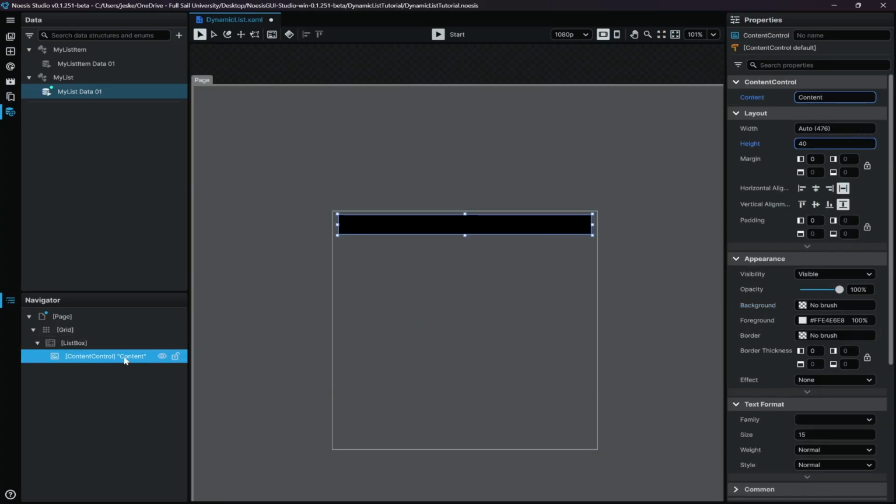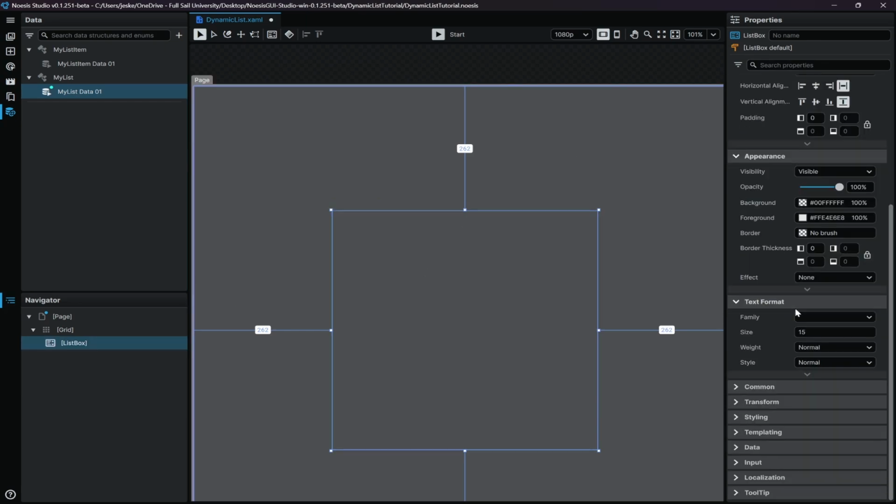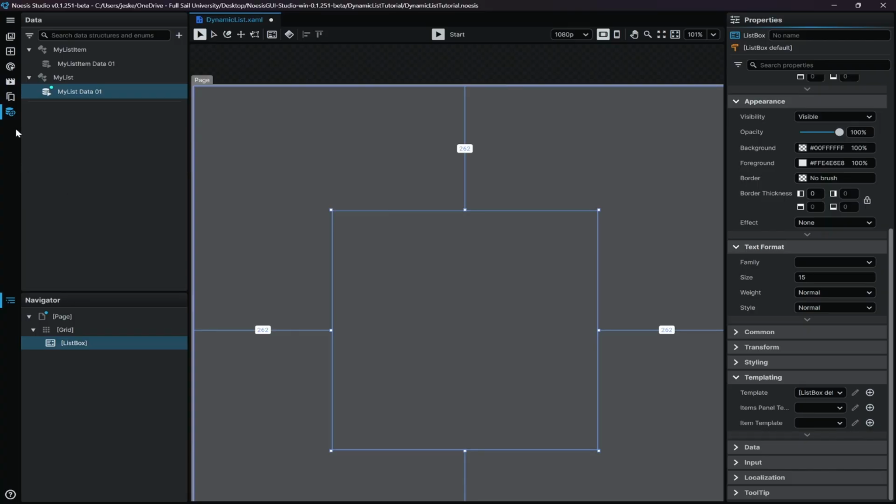We can delete this now, and we're going to go to our list box, and we're going to scroll down to our templating. And where it says item template, we're going to want to drag in that template. So we're going to go over to resources, and here we have our list box template, and we're just going to drag that down to item template. So now it's going to use that template when it adds an item to our list.